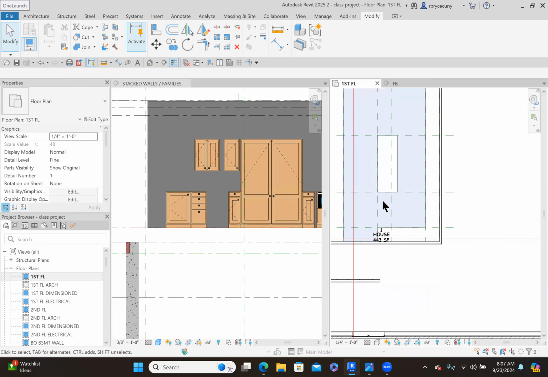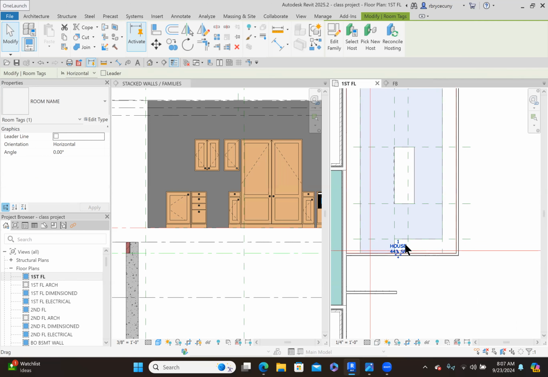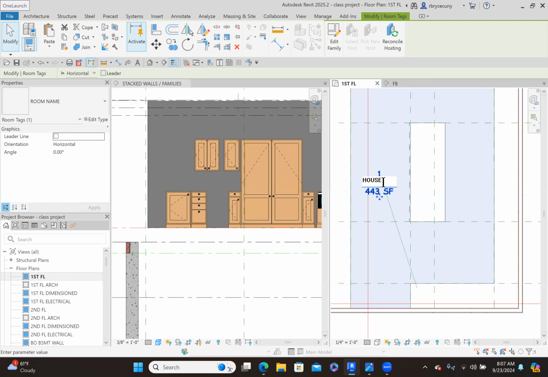Now I want to put in, well, this room, we could change this now too, jumping around quite a bit. But this room right here, we'll change the name of it simply by clicking on it.